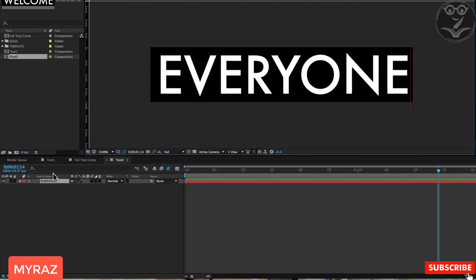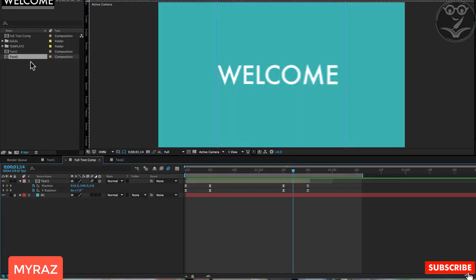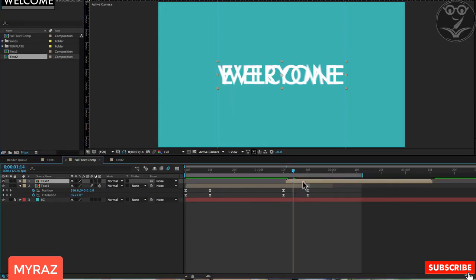I'm using Futura. Then going back to my full text comp, drag this text down here to my layer and put it a little bit offset. So not right where these keyframes start. I don't want to line it up with that first keyframe. I'm going to put it about 3 or 4 frames to the right. Now I want to turn on 3D layer first and motion blur.